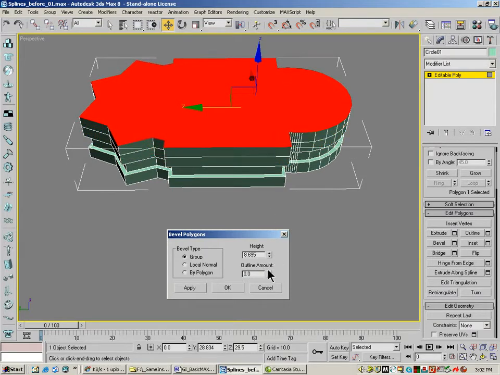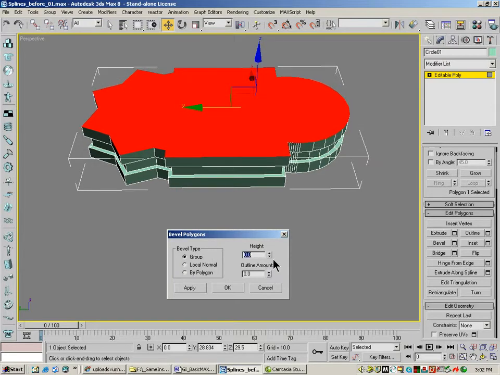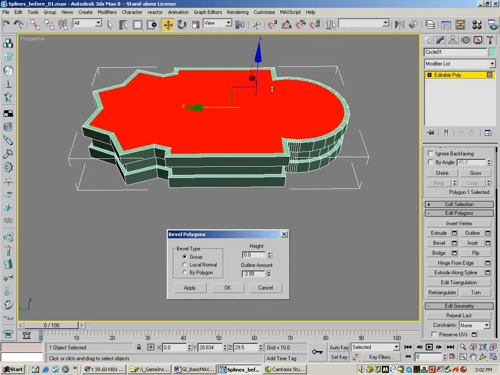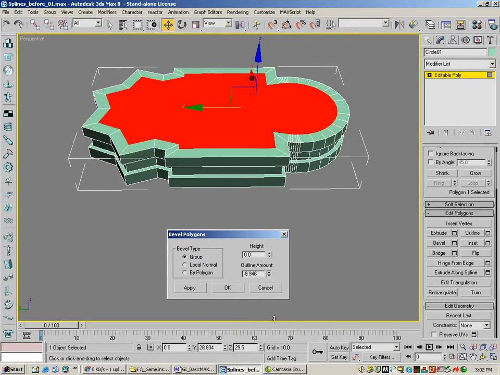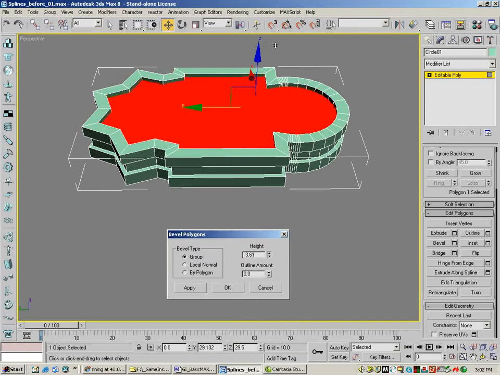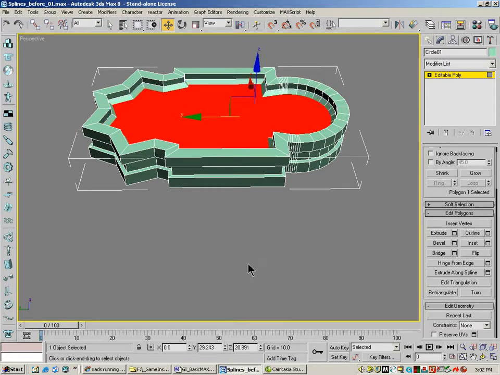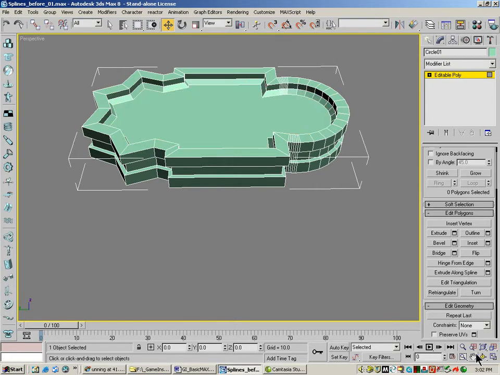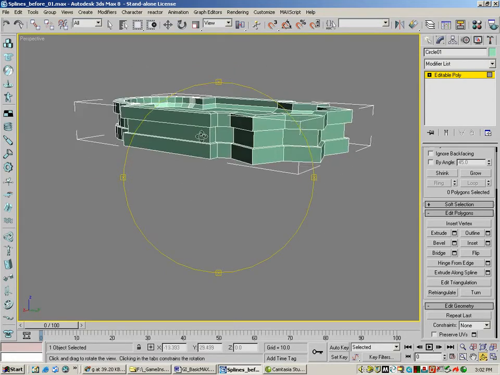Hit apply, and now I'm just going to make it come in. Whoops, that's the wrong one. Outline amount. There we go. Make this come in a little bit. Hit apply. Height down. Apply. And the outline amount in a little bit. There we go. Okay, and what we've made here is a pretty complex little object.